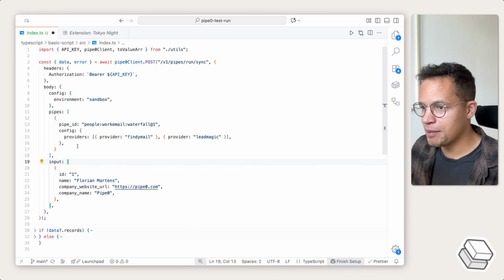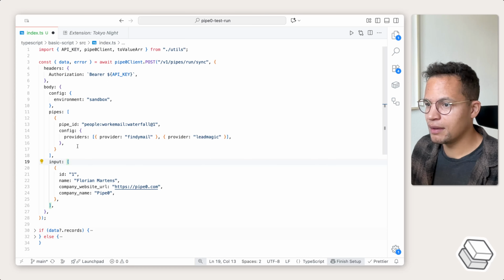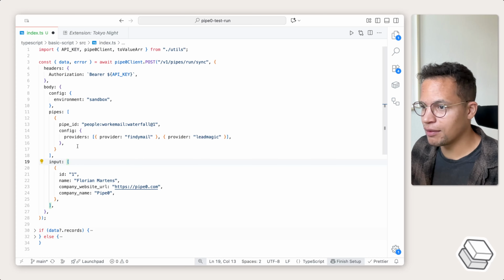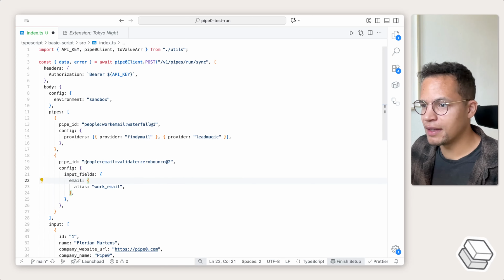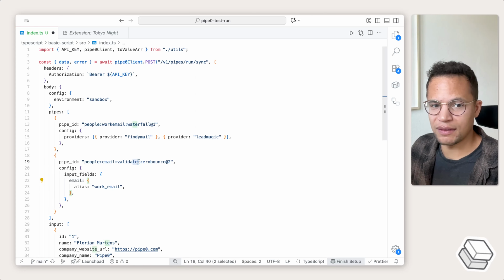And as a next step, when we find the email address, we want to be extra sure that this email is valid. Because when we see a lot of emails that bounce, this just hurts our sender reputation. So we add an additional step where we validate the email address using 0 bounce.